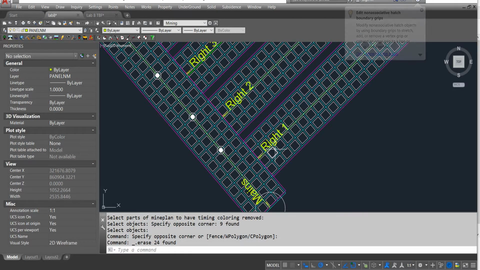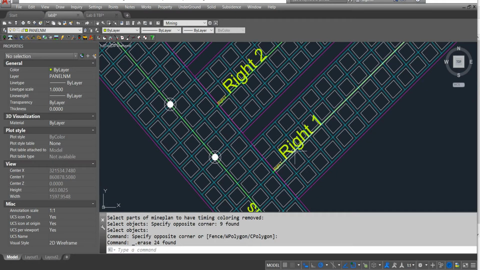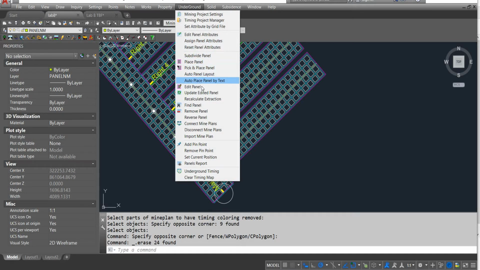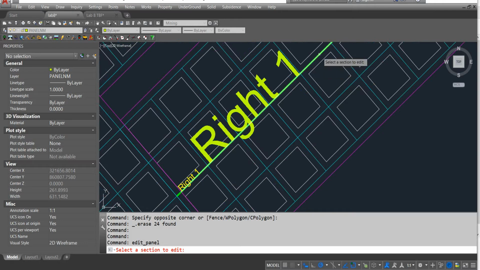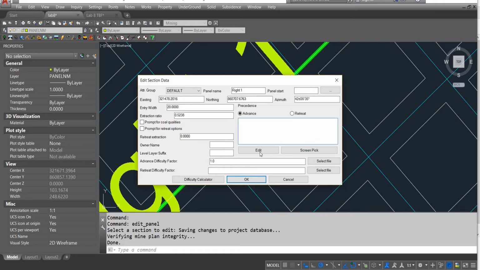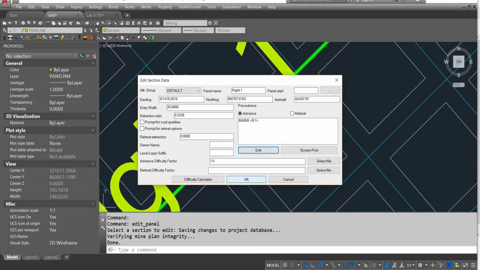So first what I want to do is add a sequence to define for the software that this can be mined after this section. So I go ahead in underground, edit panel, and I will click this belt line. This pop-up window will come in. In precedence, I want to add that section. So you can select it or click on edit, and the first section is B1, so click OK and OK.